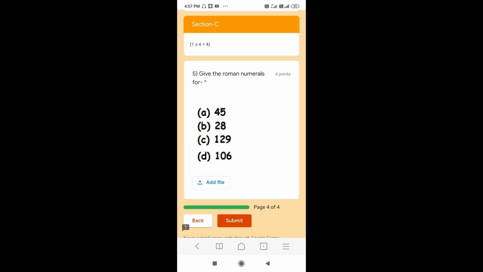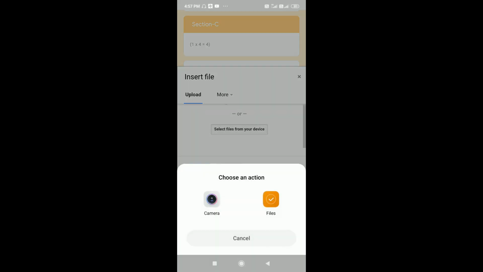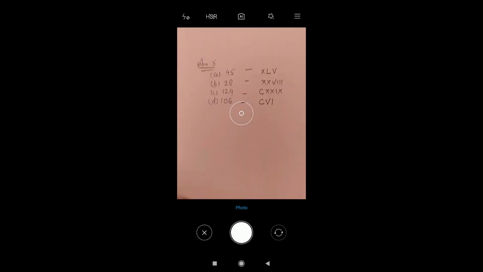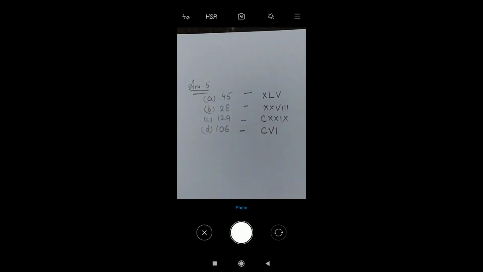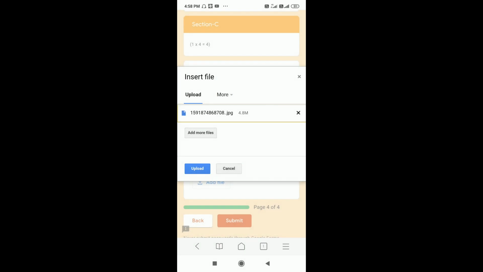Here you can click on this button after solving the answer on a piece of paper or in a notebook. Then again repeat the same procedure: add file, and then select file from your device, this one in the center, then the camera option, and then click the picture of this answer, and then click the tick button. Again this blue button will appear. You need to press the upload button. As soon as you press the upload button, the answer will start uploading.